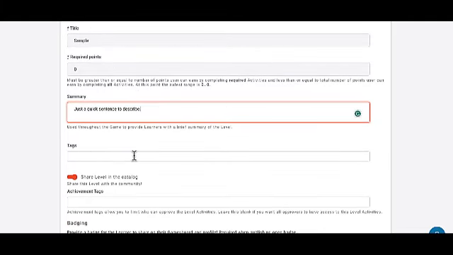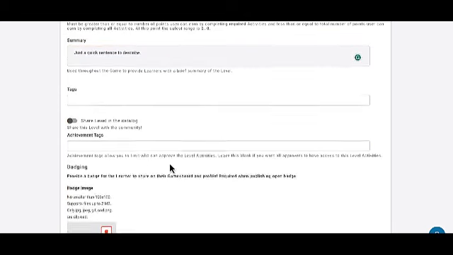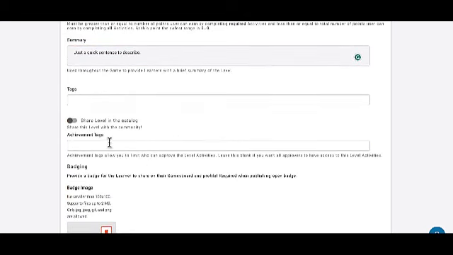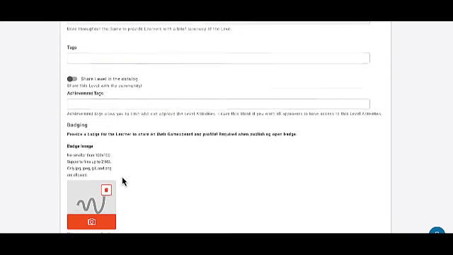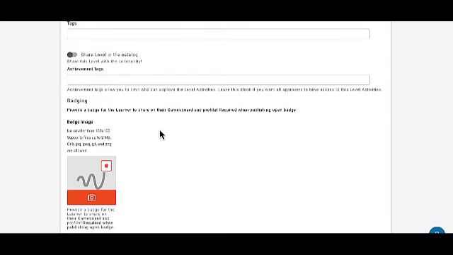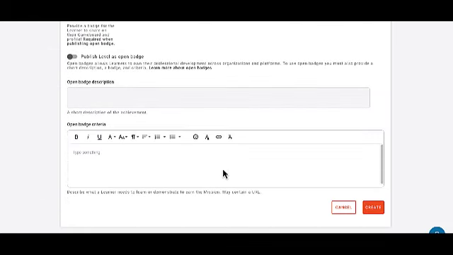Tags are optional. Sharing in the catalog, again, most of the time that's turned off. Achievement tags, you can leave this blank for now; you can designate certain people as approvers. And then badging, we would complete this if we were going to add a badge for this level. That is really all you need to put in there, and we're going to click create.